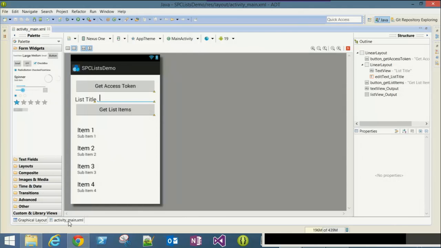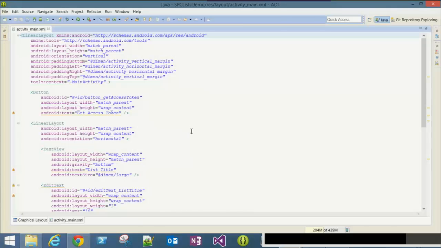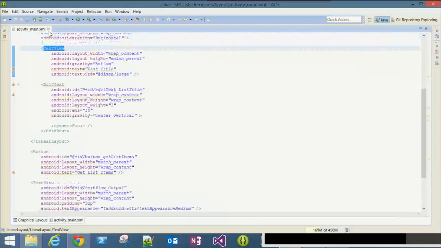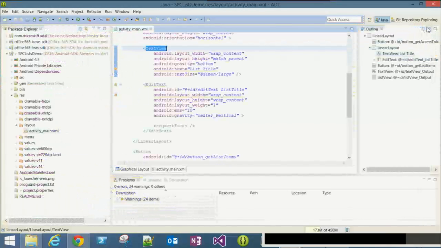And guess what? If I look in the actual XML form in the background, it looks a lot like XAML. It's just here we've got a linear layout, a button, a text view, an edit text, etc. So it's those same concepts over and over. So don't be too nervous.